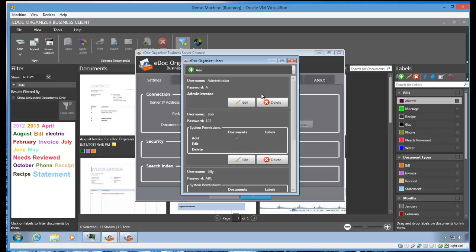So when you manage your users, what that means is you have the ability to control what documents and what labels your individual users have access to. So as the administrator, I have access to all the labels and all of the documents. But perhaps some of my employees shouldn't have access to all of my documents and perhaps shouldn't have editing abilities for certain labels. So let's go ahead and take a look.